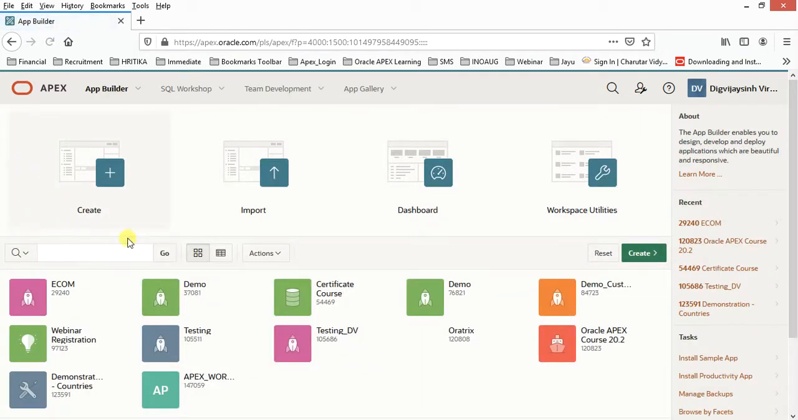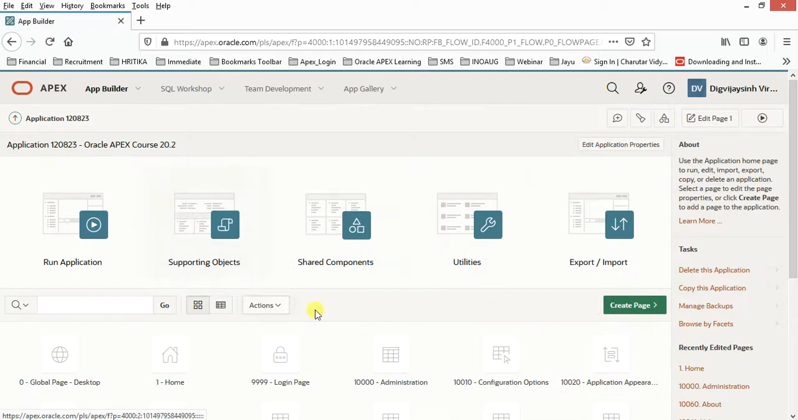In this video I'll be showing you how to utilize the user interface in Oracle Application Express 20.2. As you know, we have been working on this application and we created it in our last video, the Oracle APEX course 20.2. Today I'll show you how to work with this application's properties. Let me run this application.